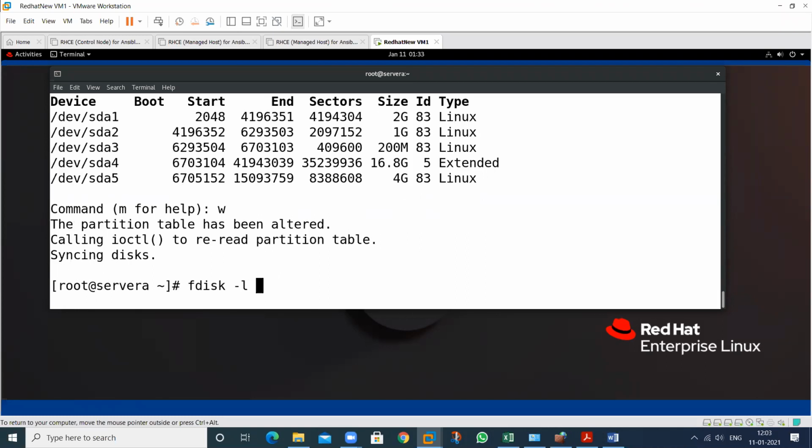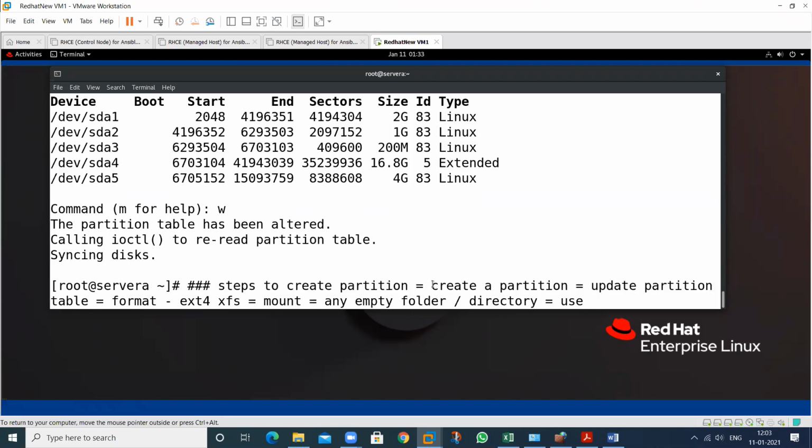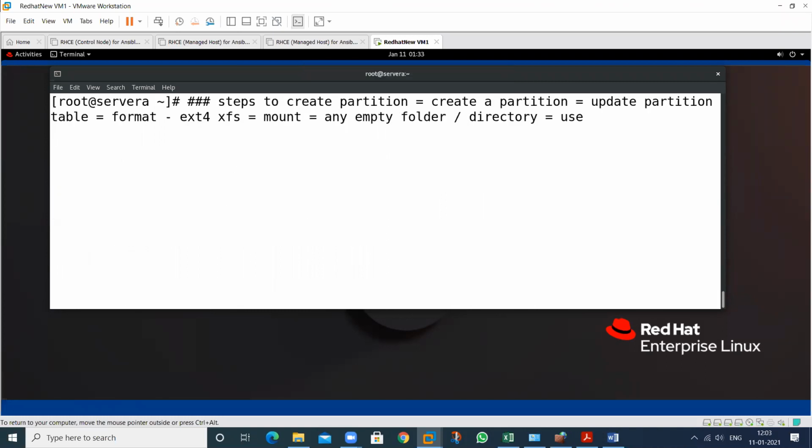Then how many functions do we have? We have created. Then this is my another function. Then update the partition table. See, that is the partprobe command. partprobe to update the partition table. And which is the disk? This is my disk. So this is for updating the partition table. Then this is the next functionality, format. mkfs.ext.